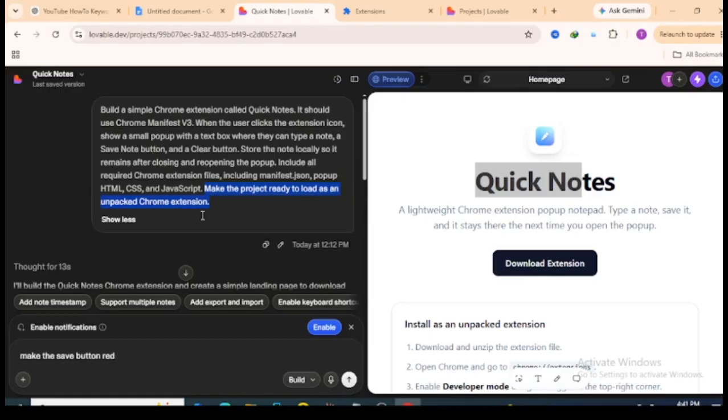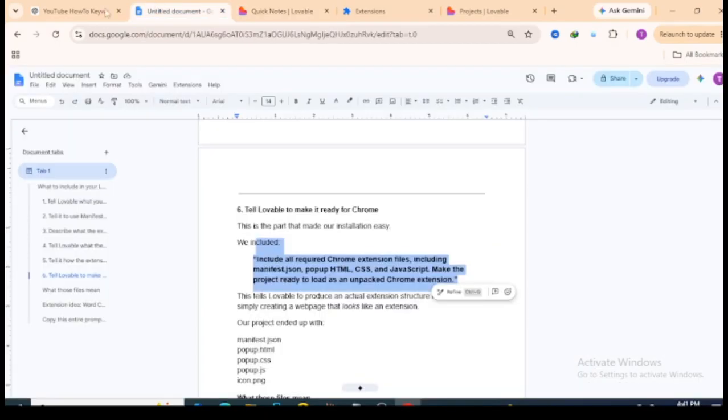So once you have all the files, it will be easier to go through the next step, which I'm going to show you in just a minute. So this tells Lovable to produce an actual extension structure rather than simply creating a web page that looks like an extension.